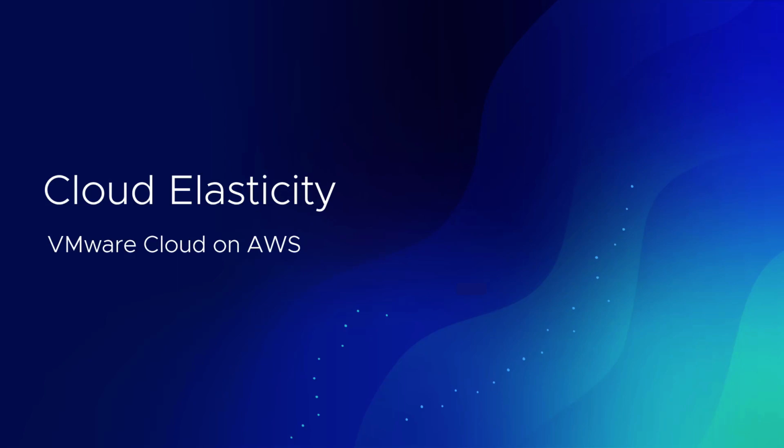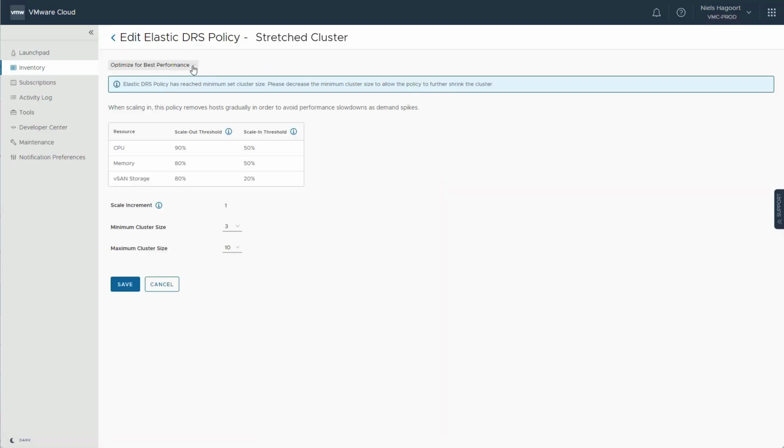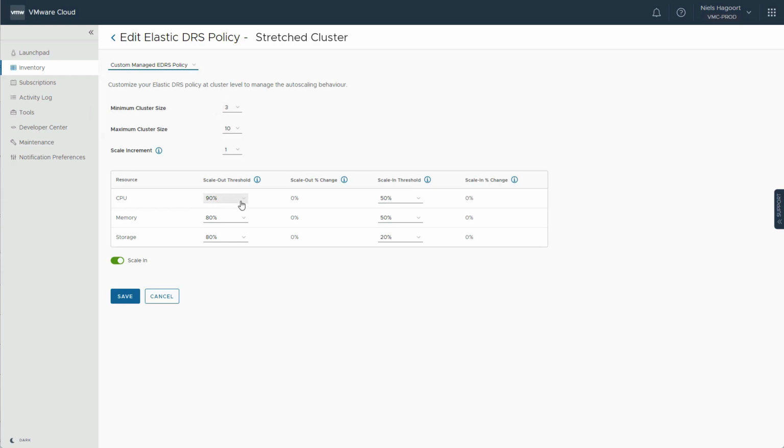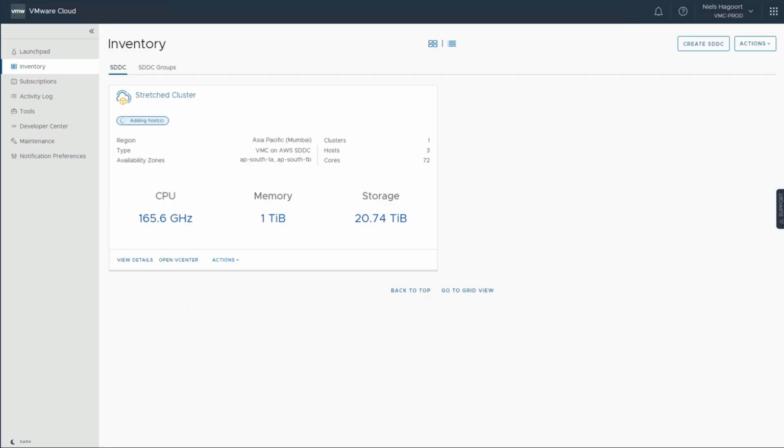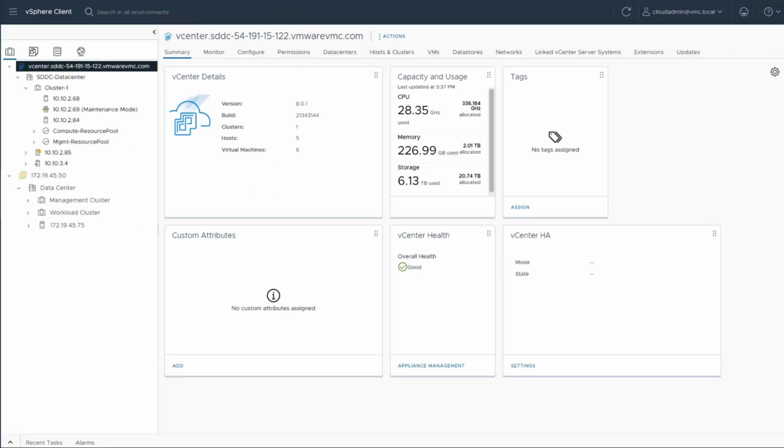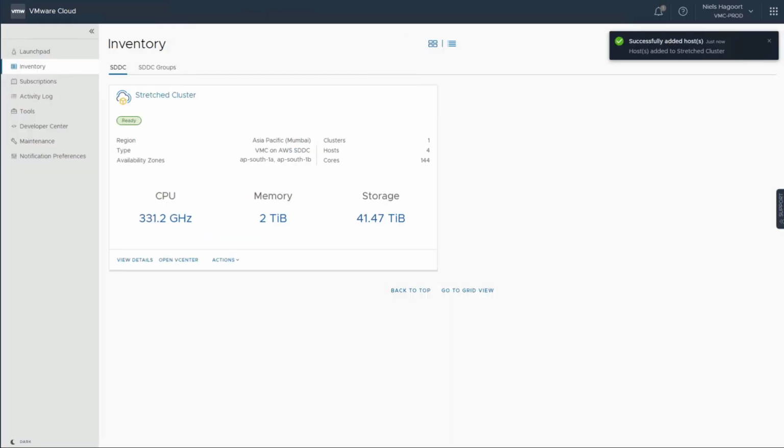One of the many benefits of running VMware Cloud on AWS is the ability to easily scale out or scale in your SDDCs. Elastic DRS, or EDRS, allows you to scale your cluster in response to demand or lack of demand by adding or removing hosts automatically based on specific policies that are configured. In this example, the vSAN cluster has less than 20% free capacity, meaning EDRS automatically adds and provisions hosts to the stretch cluster for immediate consumption.